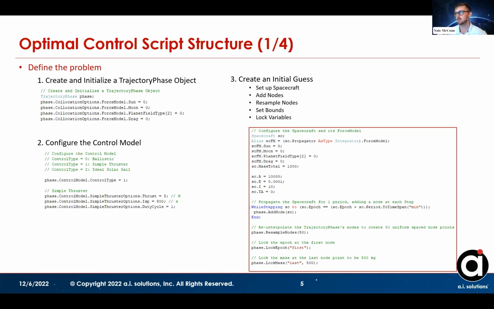But we're also going to configure our initial spacecraft parameters, such as its mass of 1,000 kilograms. We're going to set up some Keplerian orbital elements. This is going to start at a 10,000 kilometer semi-major axis, a relatively circular orbit with an eccentricity of 0.0001, an inclination of 10, and a true anomaly of 0 degrees. So that's just our initial conditions for our spacecraft.